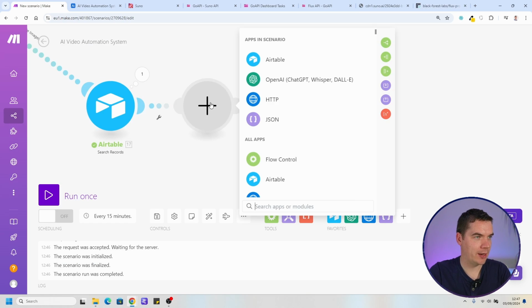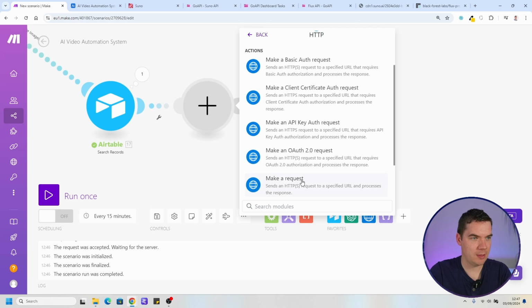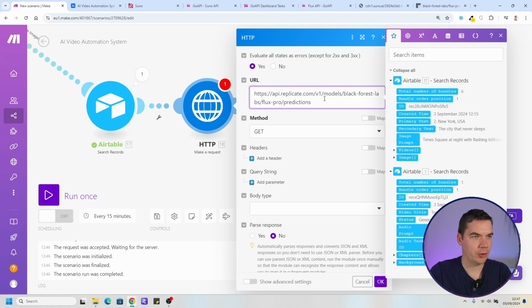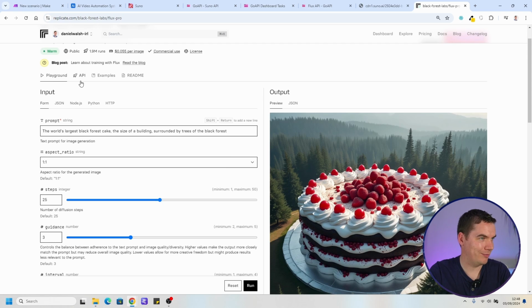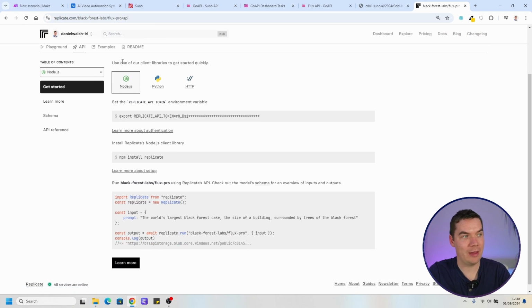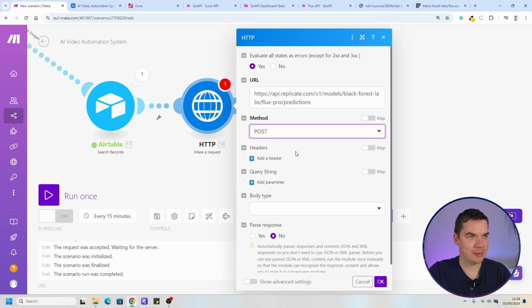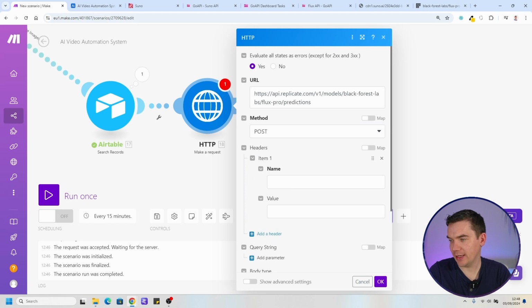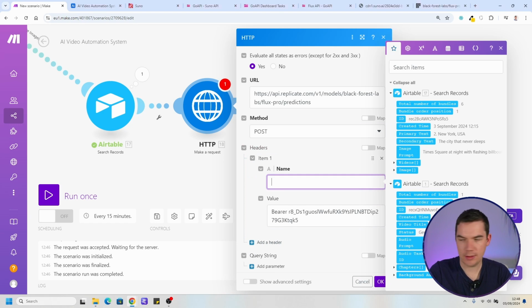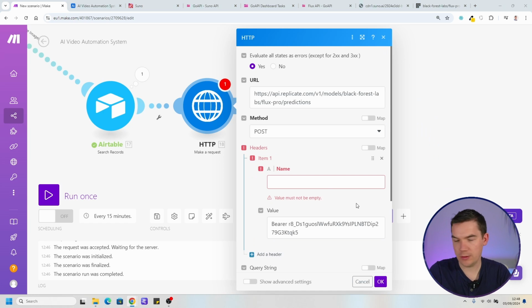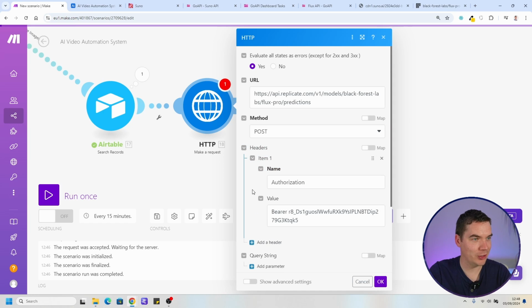So, okay, let's add another module. We'll use HTTP, make a request. And then for the URL, we're going to pass in the Replicate URL. Within Replicate, you can press on API and it gives you the full API documentation, which is how I built this out. So, okay, we're going to post to this method. We need to pass in authentication. So this is the API key that I use. Again, I'll be resetting this after I finish the video.